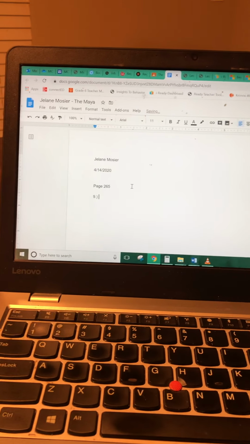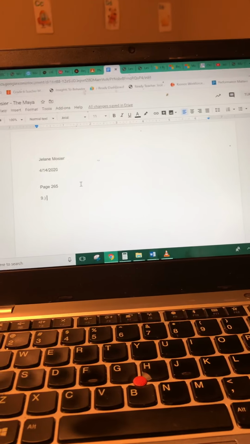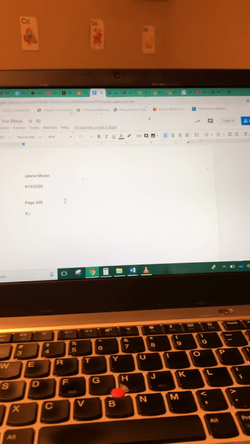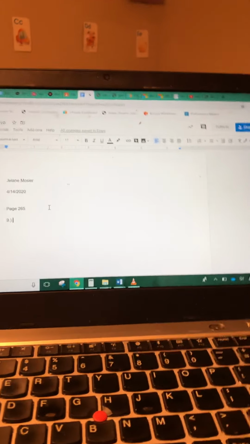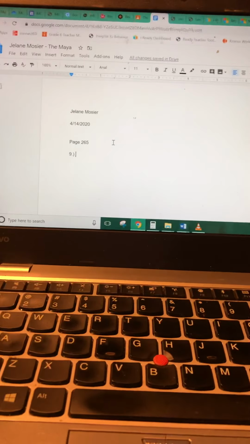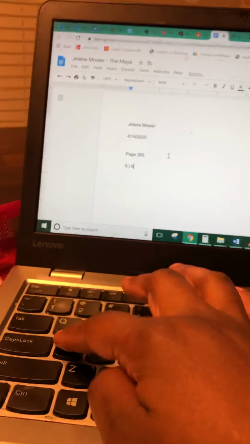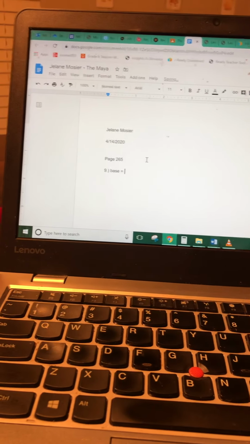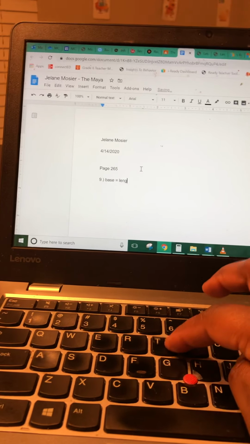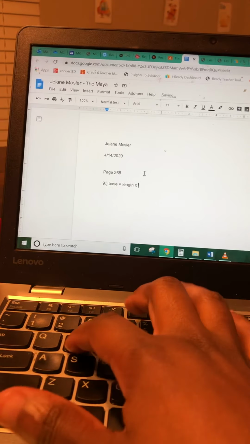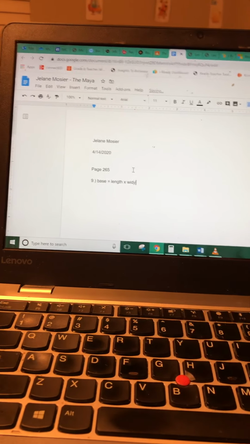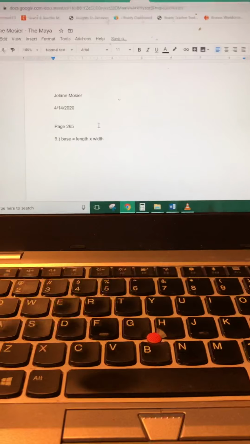All right, and so for number 9, we said that the answer was the formulas are alike because the base and the rectangle area are the same as the length times width. So base equals length times width. So here I would say base equals length times width, okay? And that is the answer for number 9, okay?